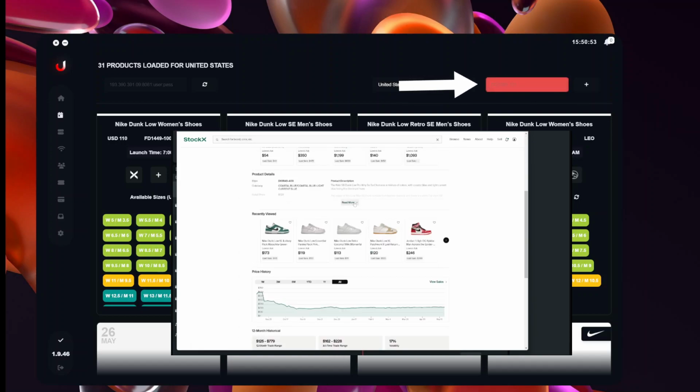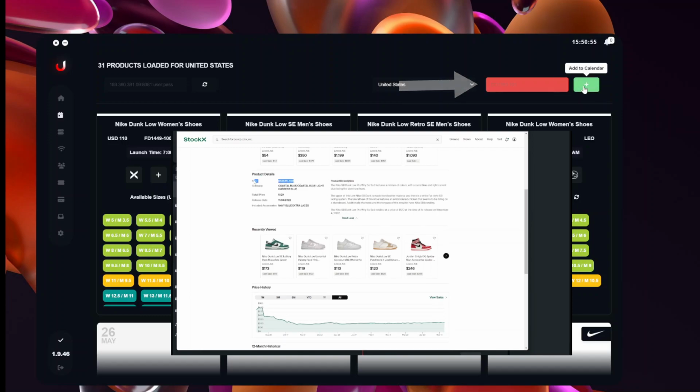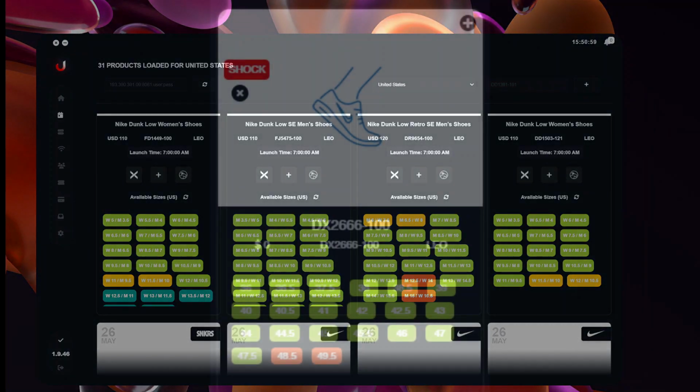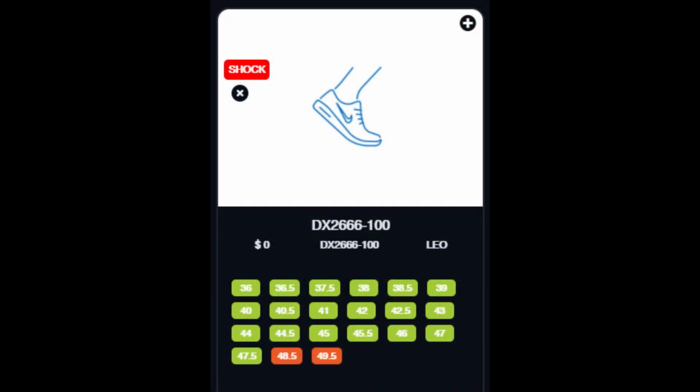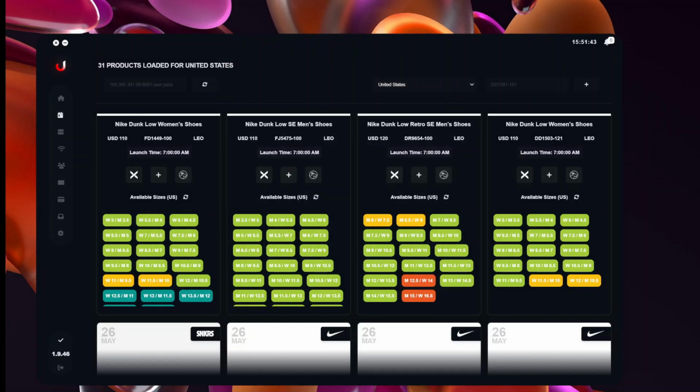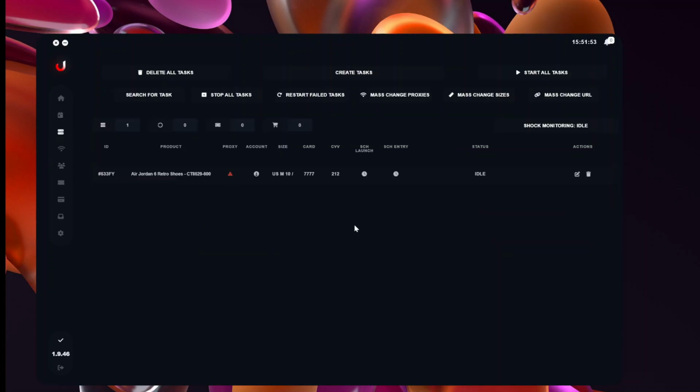Once you've plugged it in, you're going to press the plus sign, and it's going to add it to the calendar. When you add it to the calendar, what it's going to look like is this. And then, of course, just like we created tasks initially, you can create tasks directly from the calendar page. And then when it comes down to the running part of it, you're just going to simply start your tasks or schedule them to start 2 to 3 minutes before the expected release time.